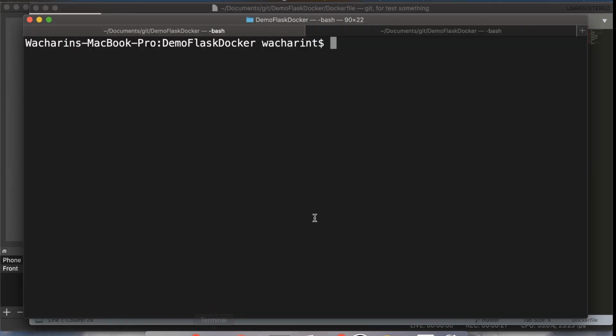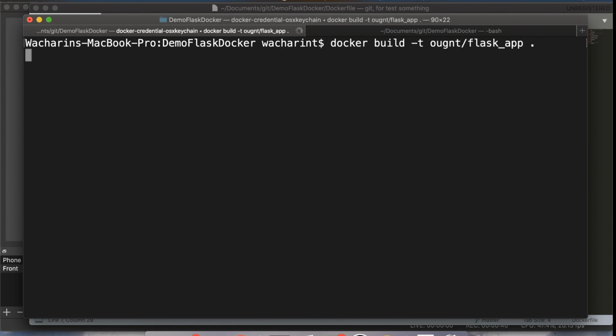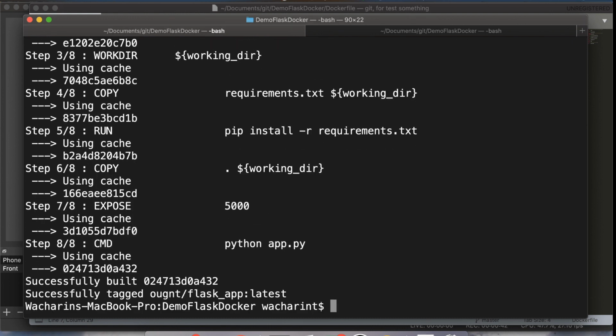So to build the Docker image, we need to run the command docker build -t followed by the image name, which is my repository, followed by flag app because this Docker image is for the flag application, and followed by the context directory, which I will explain later in this video, don't worry. So now we have the Docker image here already.